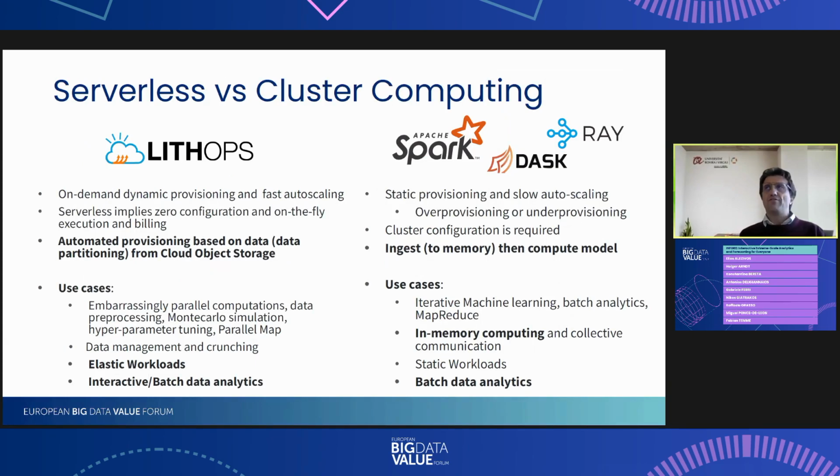And then what we have done is to create a serverless big data toolkit called Lithops. We are going to explain it now. I really want you to understand the difference between serverless design and cluster computing design. You probably know other toolkits like Apache Spark, Dask, Ray. They are cluster computing systems for big data, unlike Lithops, which has a serverless design. And what is the major difference here? With these cluster computing technologies, you need to statically provision the resources that you need for your cluster.